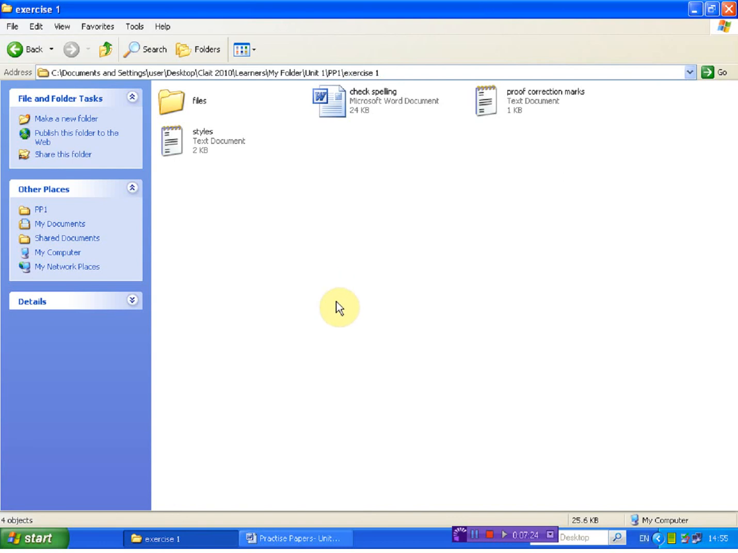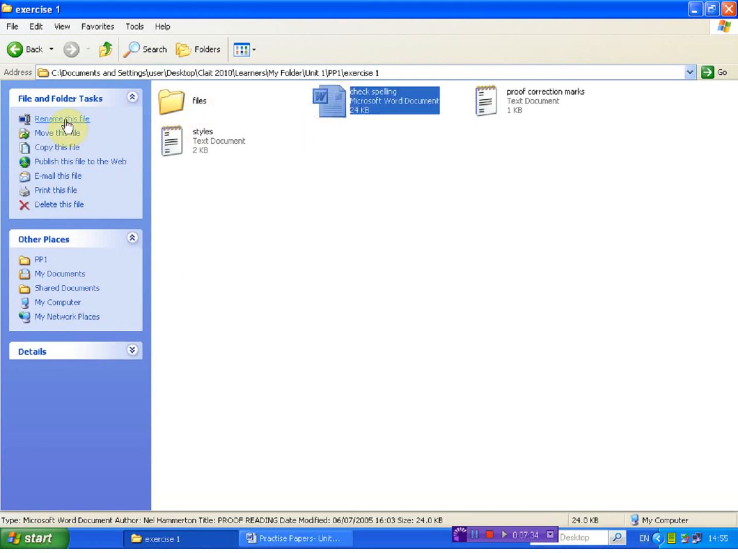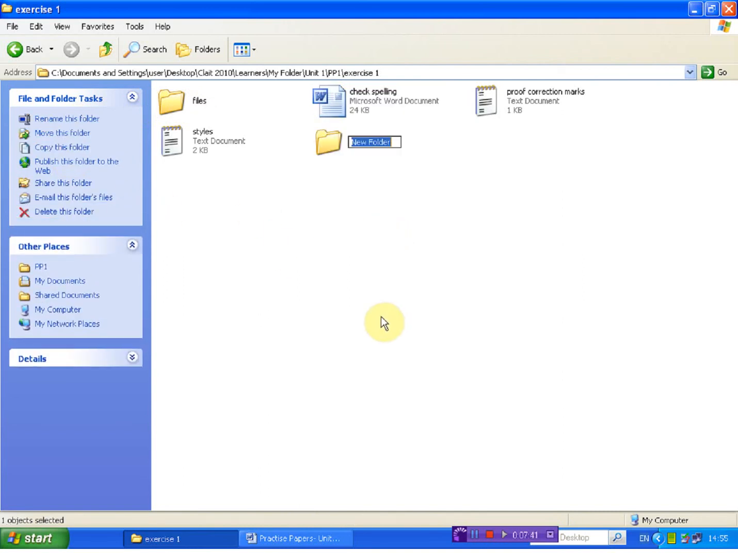I want to create a new subfolder called software. If I haven't highlighted anything, I've got the option to make a new folder. If I've highlighted a folder, I have an option to rename it. If I highlight a file, I have an option to rename the file. Okay, so when I'm making a new folder, I'll click on that, and there we go, a new folder, type in software and press enter, bam. So we've now got a new folder called software.